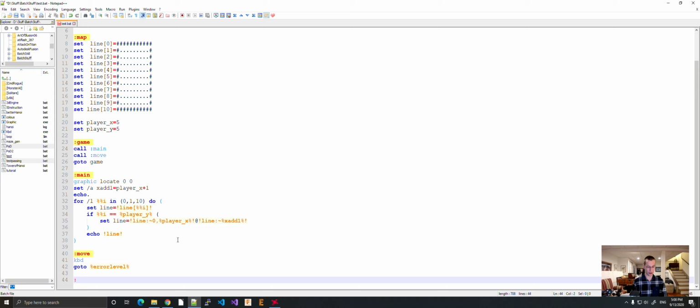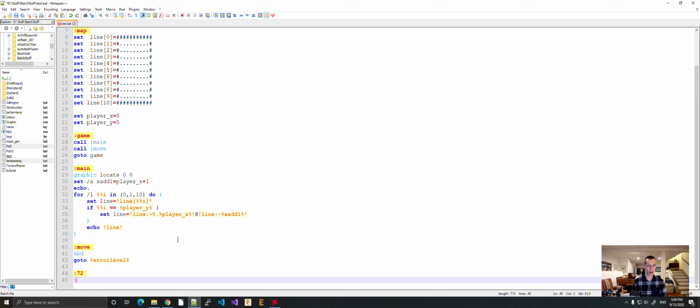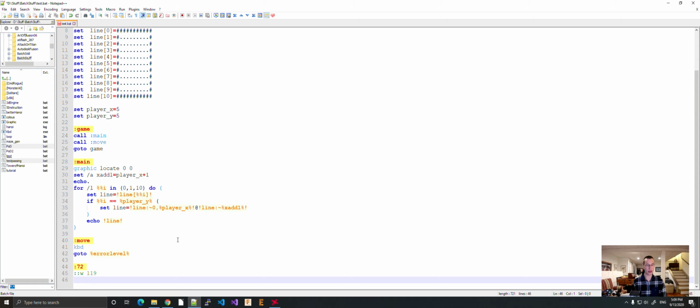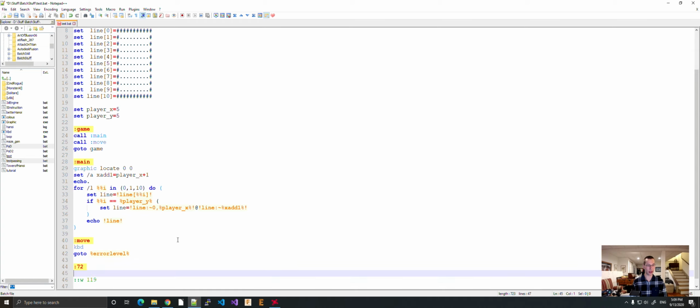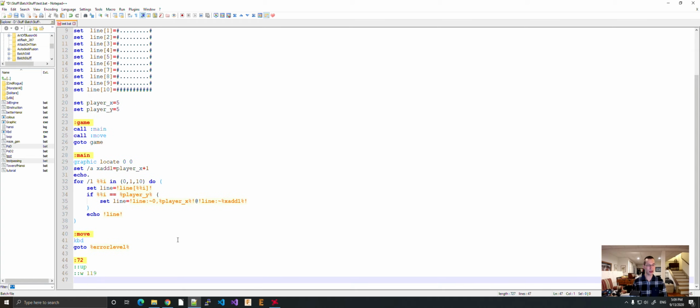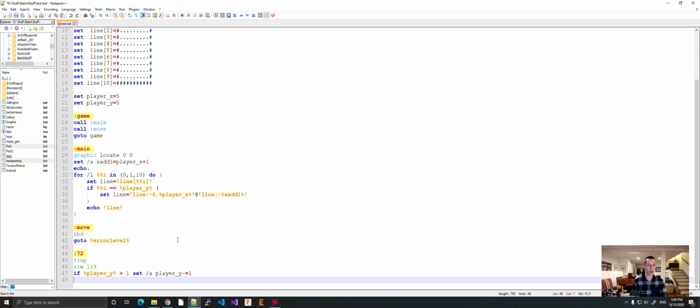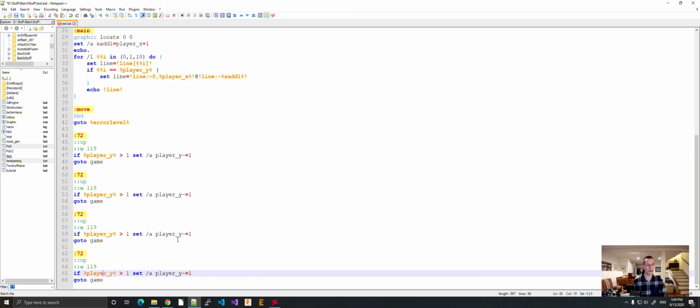Okay, let's do 72. This is the up key. So W is 119. Let's also mark this as up. So if player Y is greater than 1, set a player Y minus equals 1. Go to game. Now we're gonna copy and paste this 2, 3, 4.